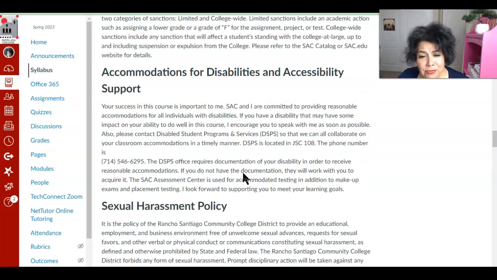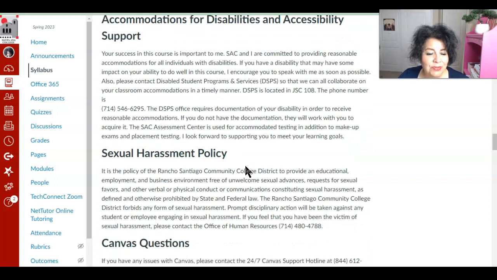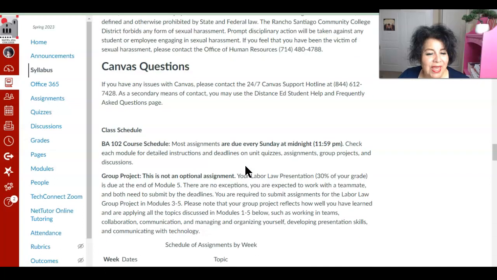Again, very important for students with disabilities to contact the DSPS office so that we can have the proper accommodations, the proper paperwork, to start all the paperwork with them and through them, and then email me the paperwork so that I can make those accommodations. More than happy to do that.